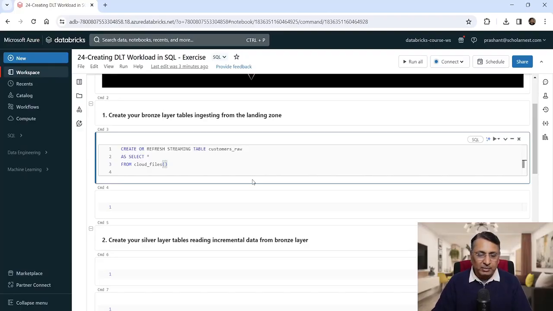So the first parameter is your landing zone directory from where cloud files should start ingesting the data. So I'll simply paste the location here. So that's the cloud files location. We want to ingest data from the customers directory in the landing zone. And then next, immediately we will have to tell what the file format is. So maybe the next parameter is CSV. So we tell what the cloud file format is. So the data file is coming as CSV.